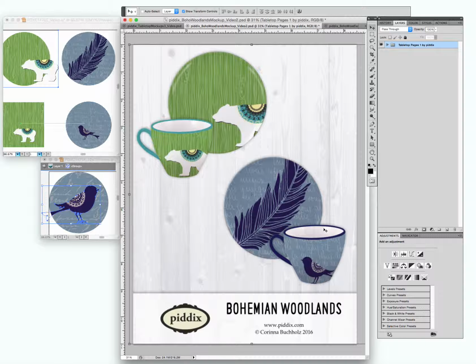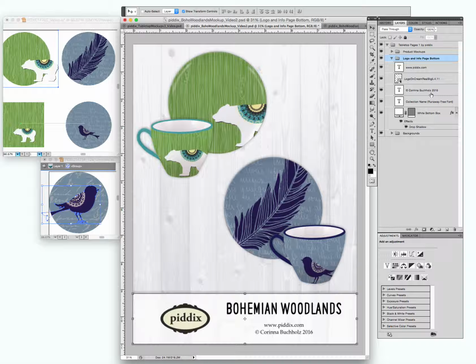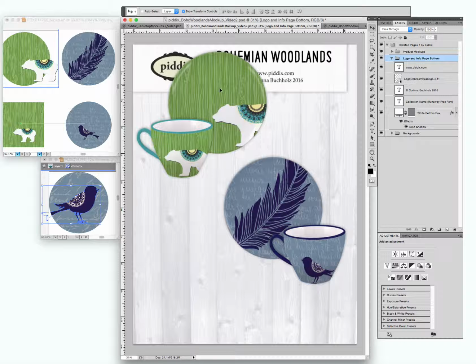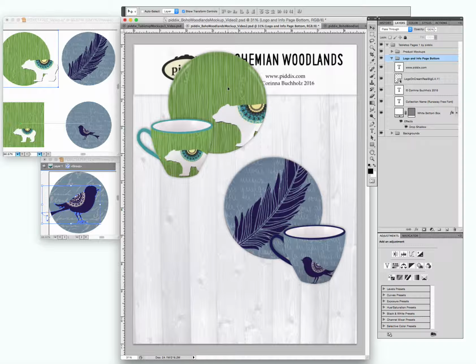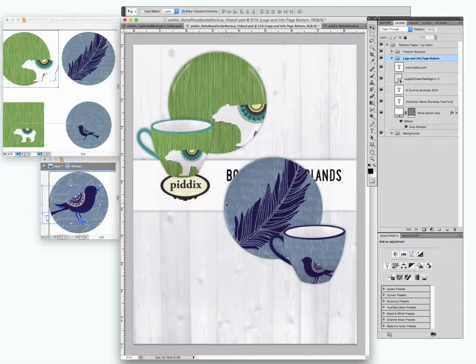So, a couple more steps that you can do to rearrange things. Once you've got your artwork in here, and then you'll want to save this with its own file name, I'm going to play around with the logo and info page bottom. So for example, this white bottom box is this right here. Now I've seen people put their information on the top, which can look nice. I've seen somebody else do it in the middle. And then they would put these images maybe down here on the left, over on the right.